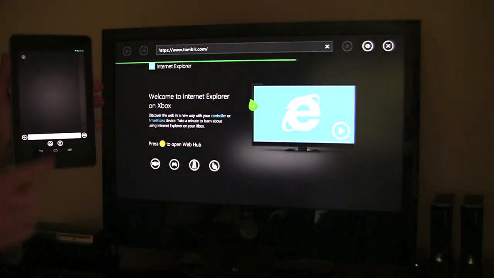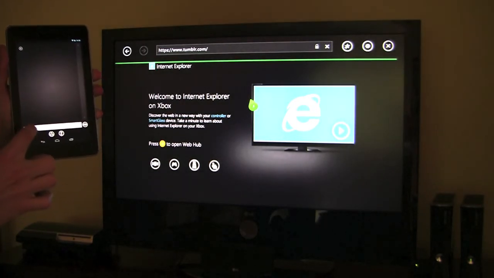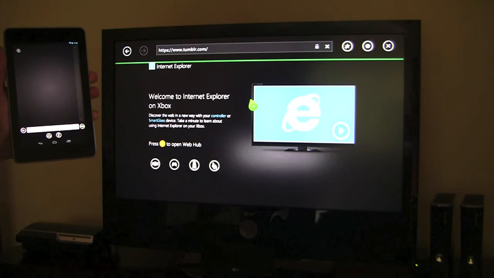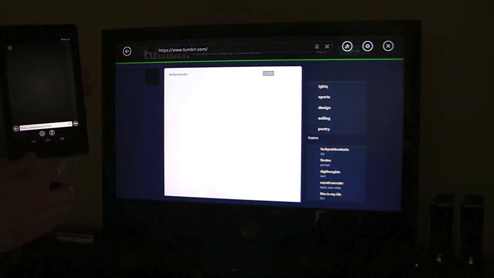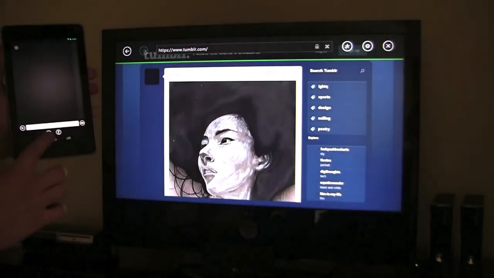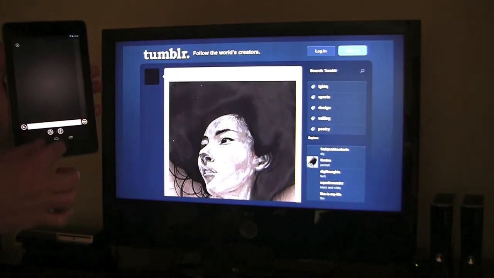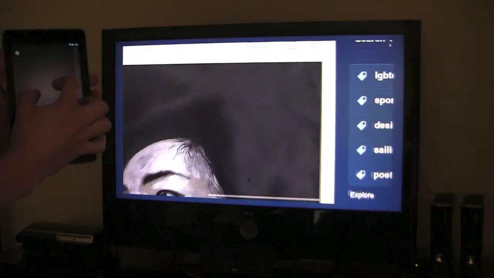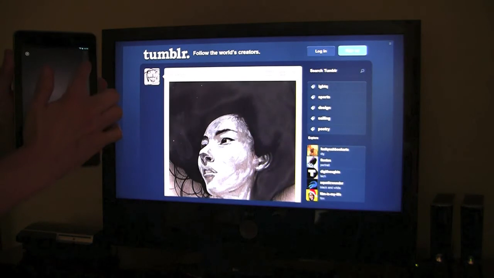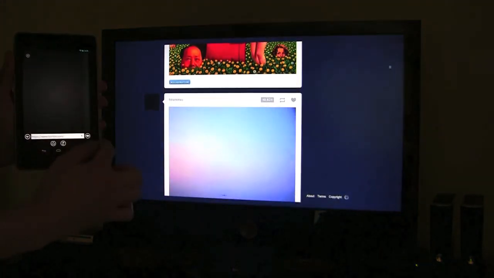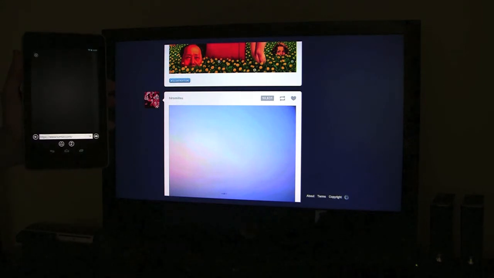There we go. While it loads, I'm going to tell you, you've got a back button here, the address bar, and the ability to return home to your Internet Explorer homepage. You can also mirror what's on your TV onto your tablet by pushing that button. And you've also got the ability to pinch to zoom, which is very nice. There we go. And the ability to scroll up and down the page by moving your finger up and down the right side of your tablet or phone.